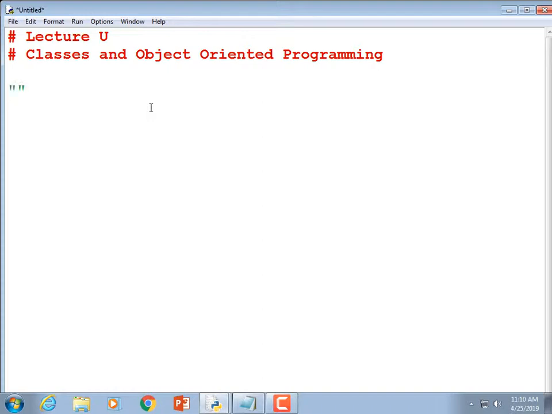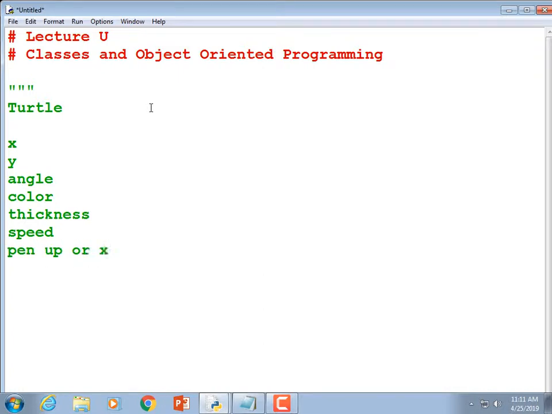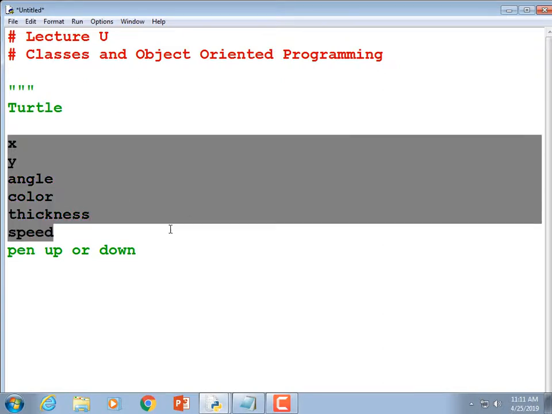And if you think of our turtle class, not our turtle class, we didn't invent it, right? It's got all sorts of pieces of information embedded in it. It's got an X and a Y coordinate. It's got an angle that it's going at. It's got a color of the pen. It's got a thickness of the pen. It's got a speed. It's got whether the pen is up or down. And although we didn't play with it, the pen can be different shapes. The pen can look like a turtle, or it can look like a cursor, or the pen can be hidden. Stuff like that.